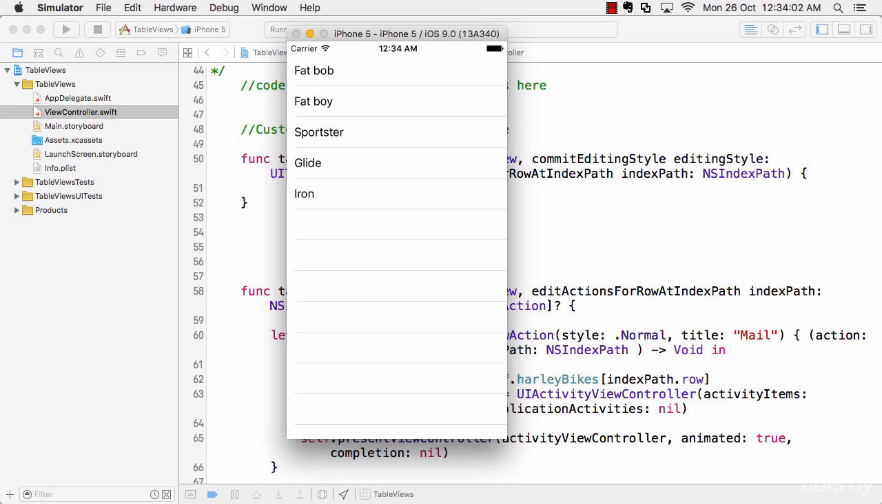The simulator is here. And if I swipe it, you can see that we have got two functionality that says tweet and the mail as well. So how did I do that?